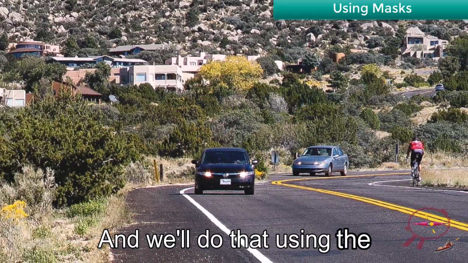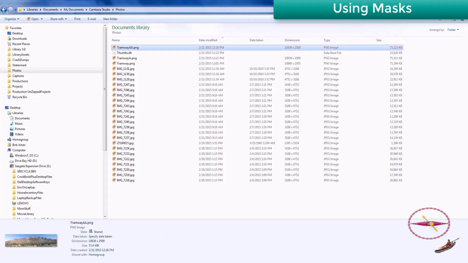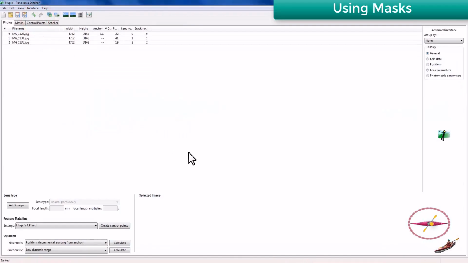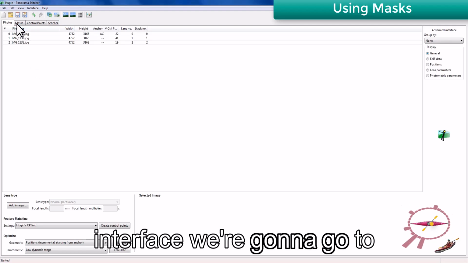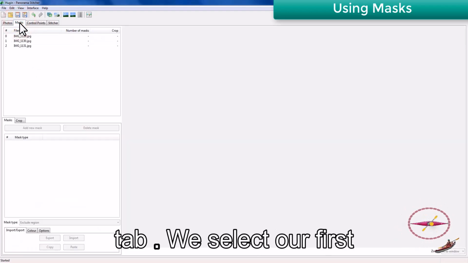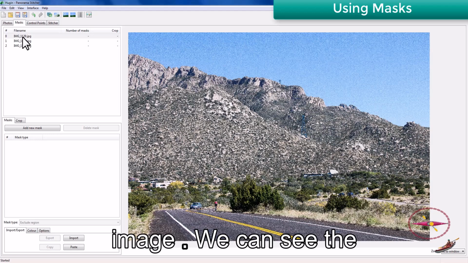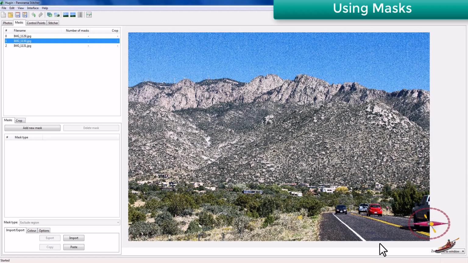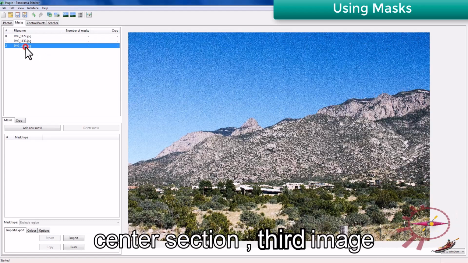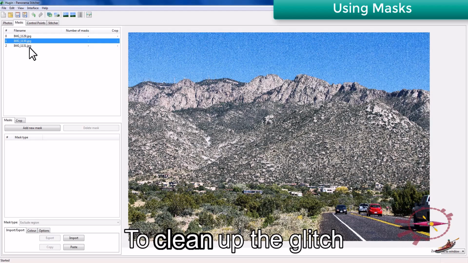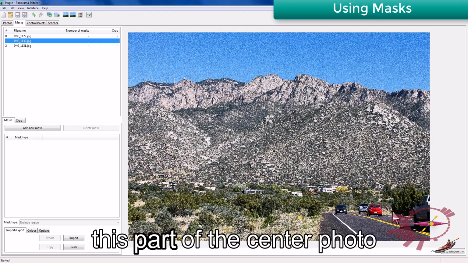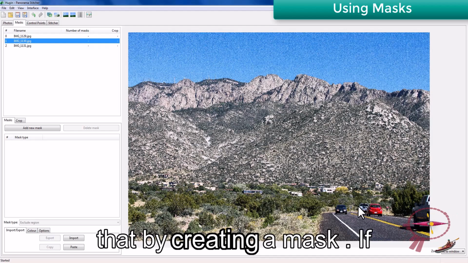And we'll do that using the advanced interface. Once in the advanced interface, we're going to go to the Mask tab. If we select our first image, we can see the area that it covers. The second image, center section, third image. To clean up the glitch, we're going to eliminate this part of the center photo entirely. And we're going to do that by creating a mask.